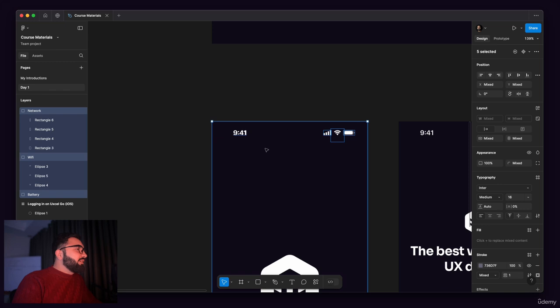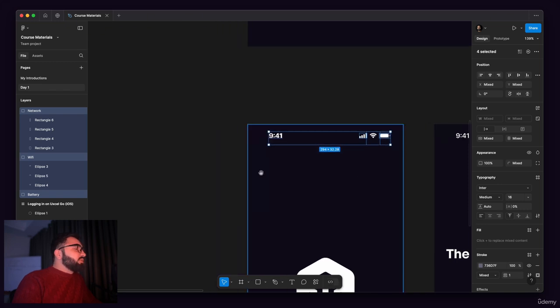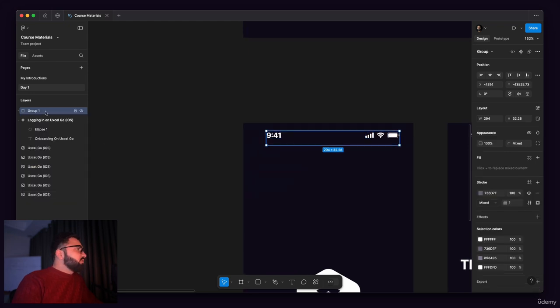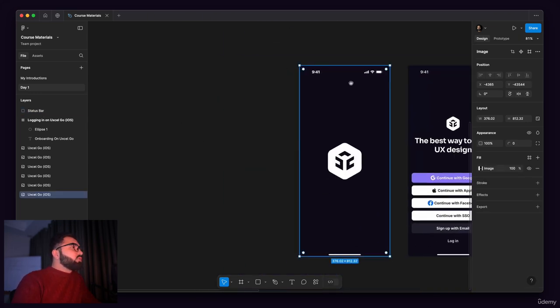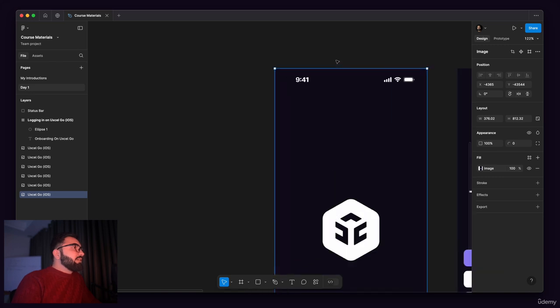I just selected all of them, and with the help of shift I deselected this, and I will press command G and make sure I rename it status bar. Yeah, I think status bar is fine. Okay, perfect. So we created this status bar.